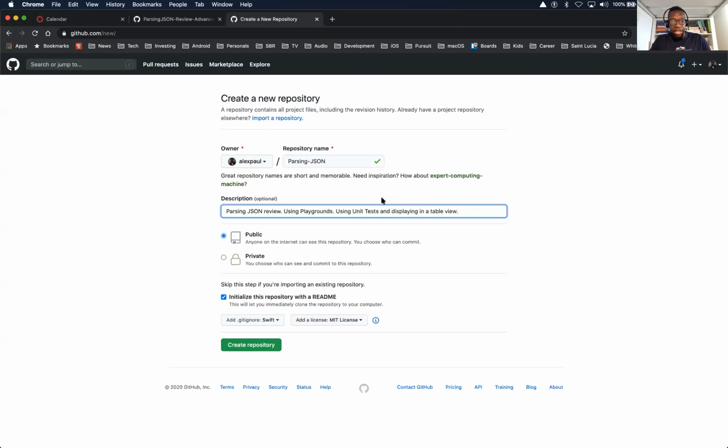Most times you get a challenge. It's like, get some JSON, put it in the table view. Right. But before that, we'll do playgrounds, we'll do unit tests before we actually do the whole UI part of this. All right, so public, and then I'll create my repository.